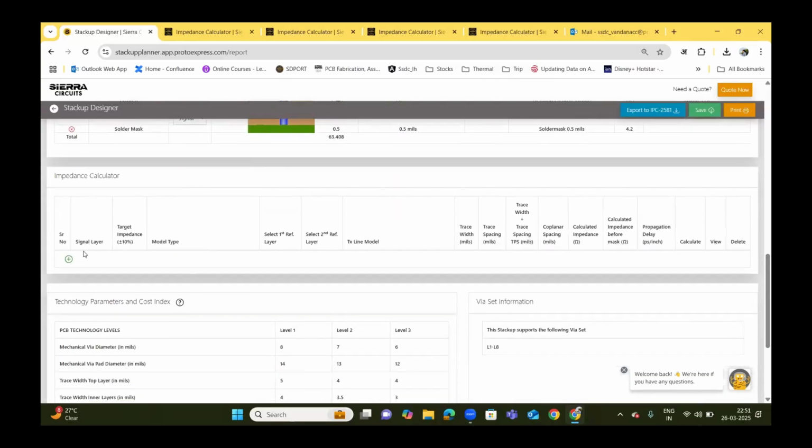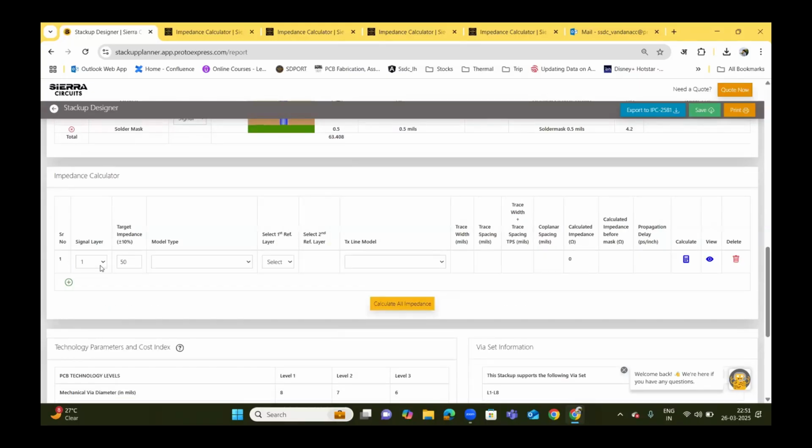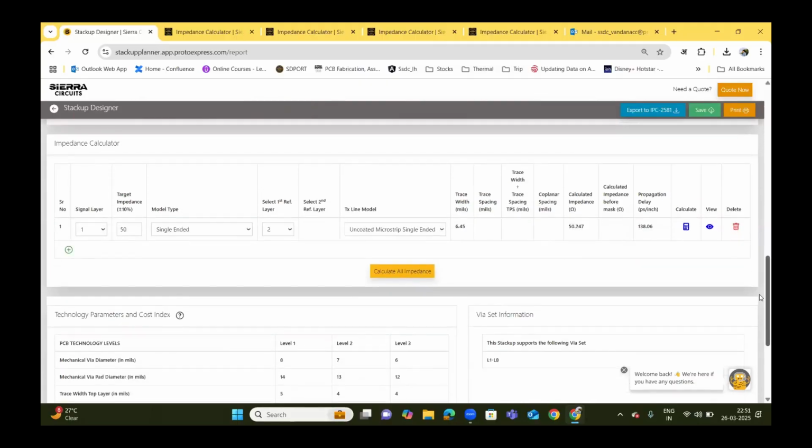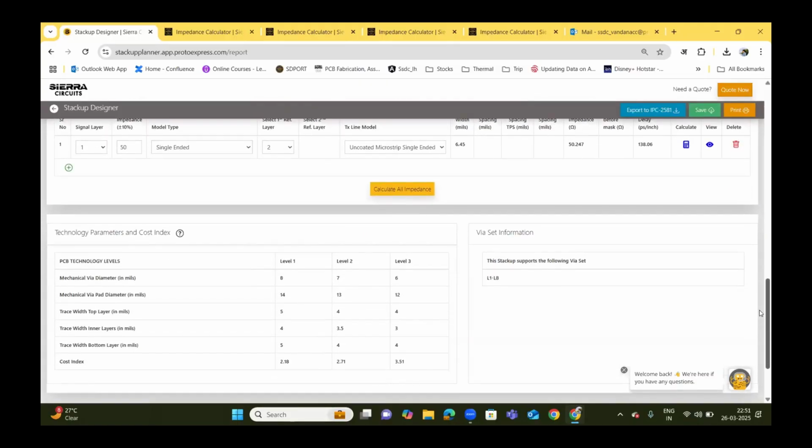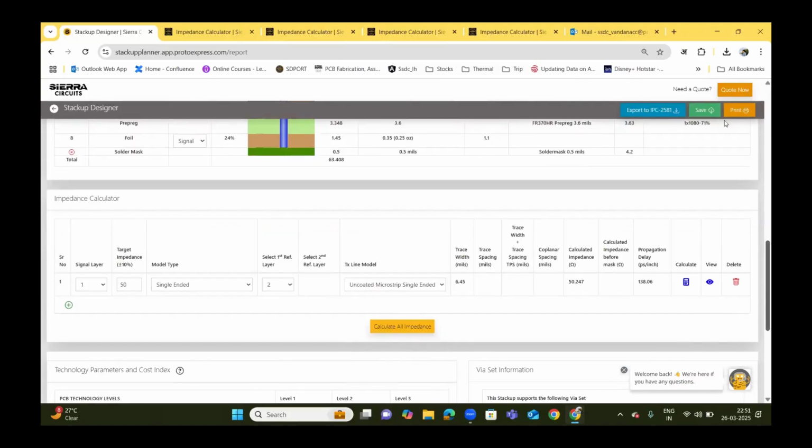Then you scroll down further, you have the built-in impedance calculator. Click on this plus button for a fresh line. You enter the signal layer, the target impedance, a model type here, and a reference layer, and click on calculate. The trace width, the impedance, all this will be calculated and displayed. And you can click on this view button here to view the whole of the stackup designer tool and the other parameters. You scroll down further and you have the technology parameters and cost index.